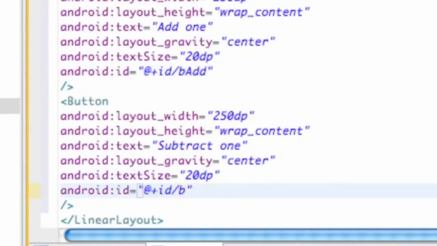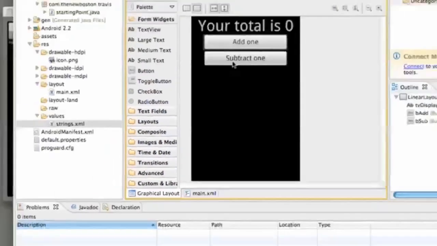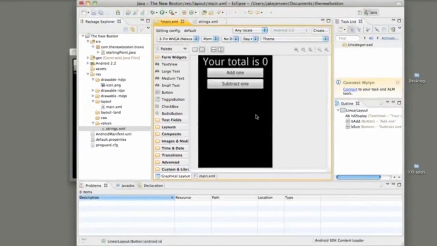This is just something I like to do so I know it's a button, so B sub for B subtract. And there we go. We basically have our linear layout set up for our first little application we built, and hopefully you guys understand XML a little bit better now, and I'll catch you guys in the next tutorial.